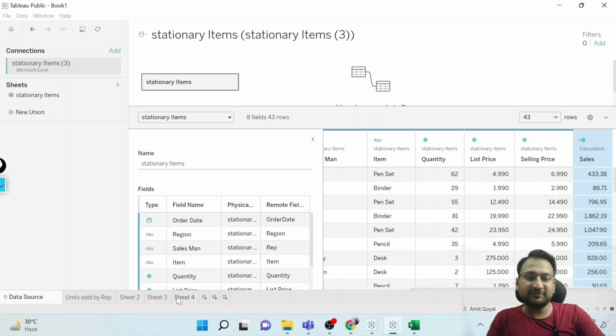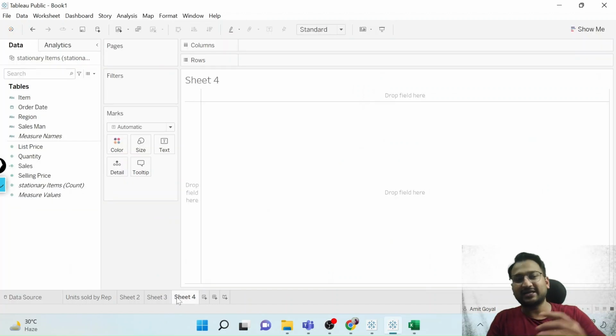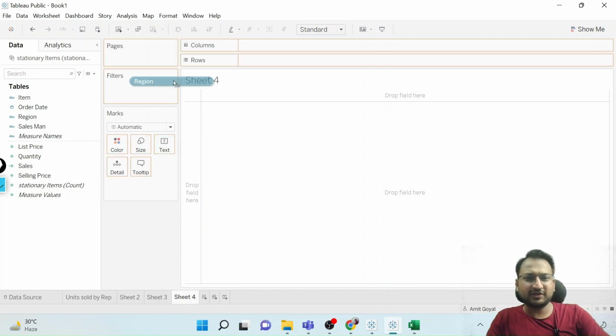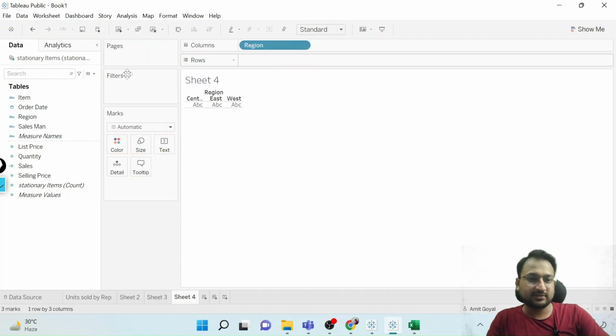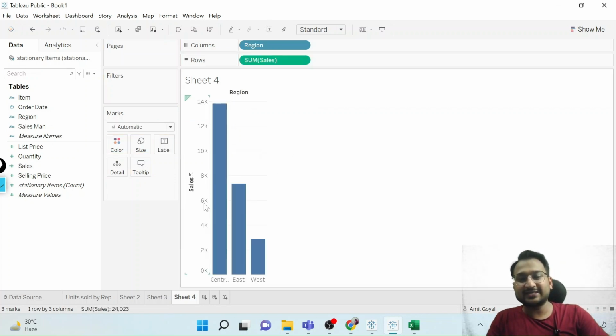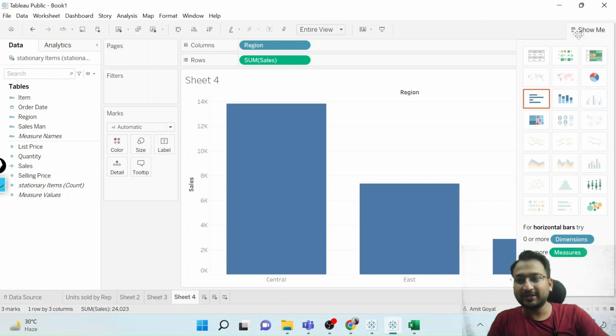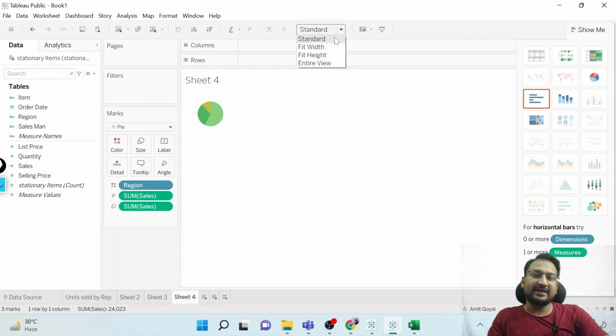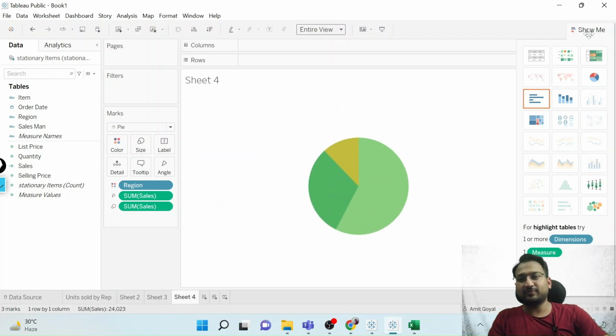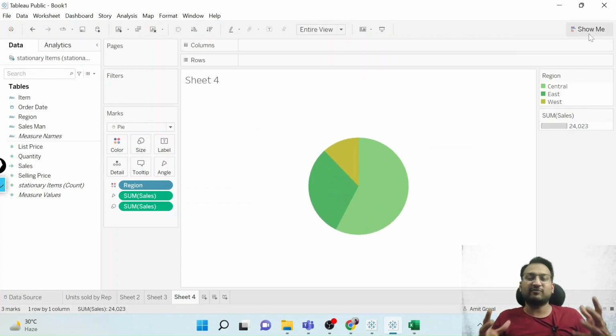If I go into the sheet 4, now I will make the chart. I'm going to pick the field of region, put it in the columns, and I pick the field of sales, put it in the rows, and now I can see how the sales happened across the different regions. Let's make the chart as entire view, and the chart is ready. You click on show me. If you want to convert it into a pie chart, we can do that as well. And again, you make it as an entire view. So I can see sales again was the highest among the region central.